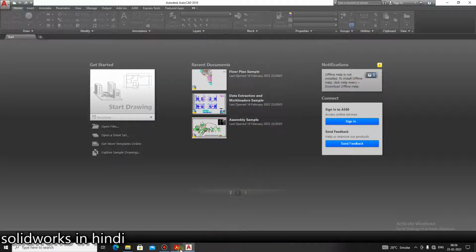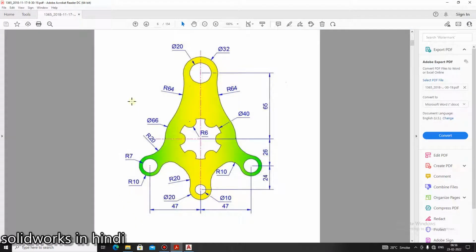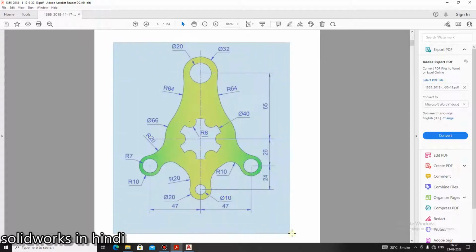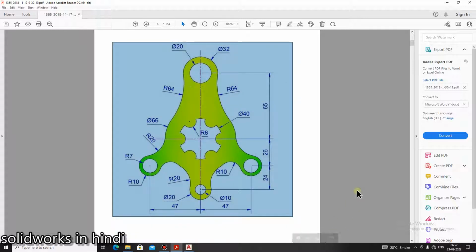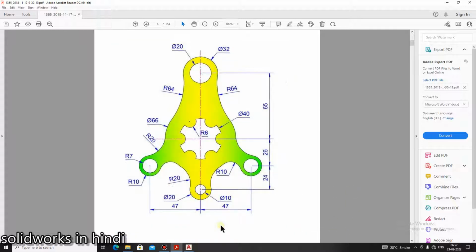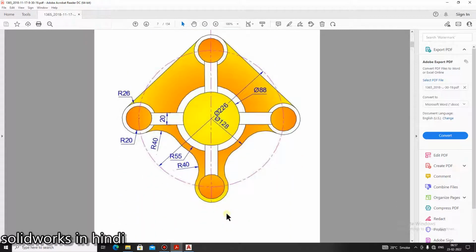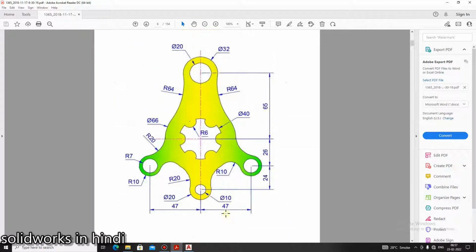In today's lecture, we will draw this 2D drawing and practice on AutoCAD. We will draw this kind of second drawing also. Okay, so let's start our video.